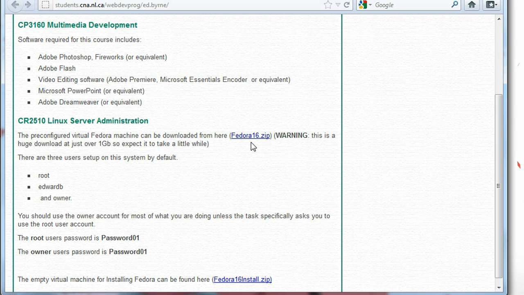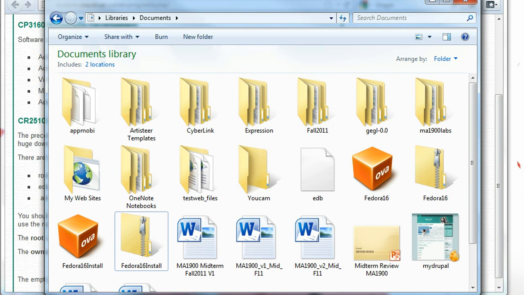So, to download either of these files, just keep in mind, this one's not very big because it's just an empty shell. This one here is a little over a gig, so it's going to take a while. We just simply click on them and wait for the download to occur. After we click on it, it will be downloaded. In my case, it's in this directory here.